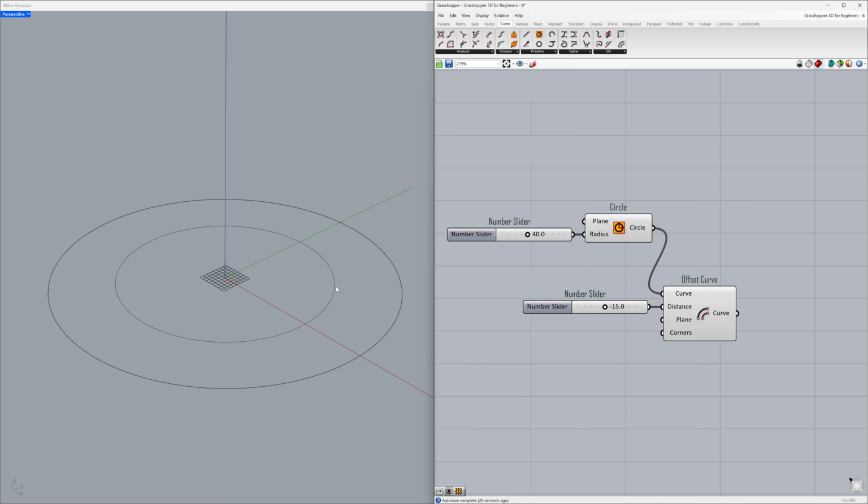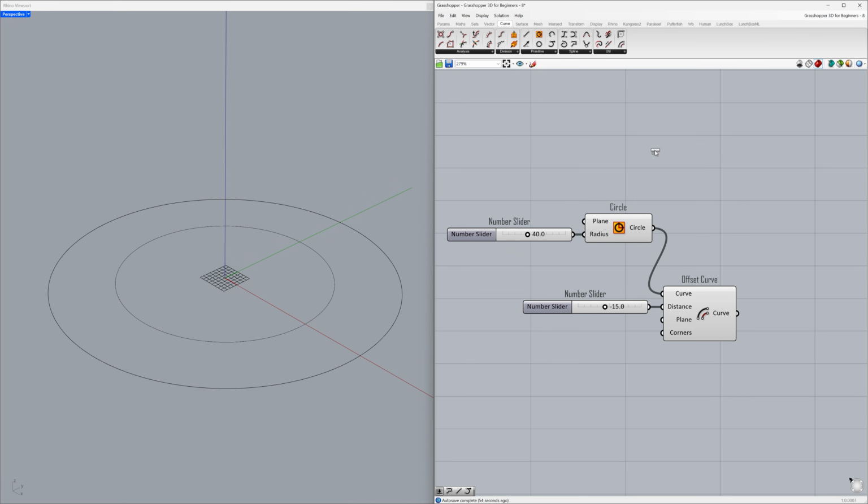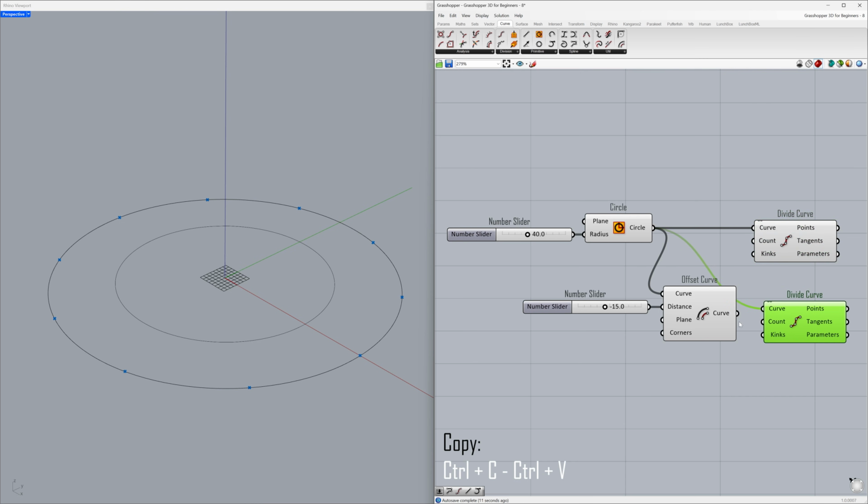Let's learn how to divide circles into equal segments. Divide curve. Connect the circle to the curve. Let's divide the other circle as well. Ctrl+C, Ctrl+V. Connect the curves.